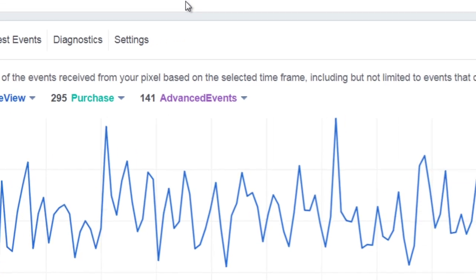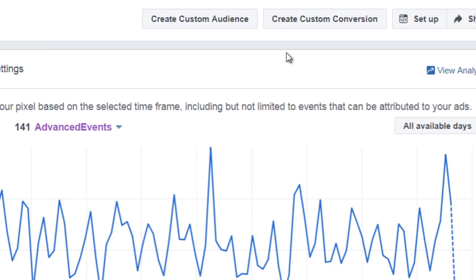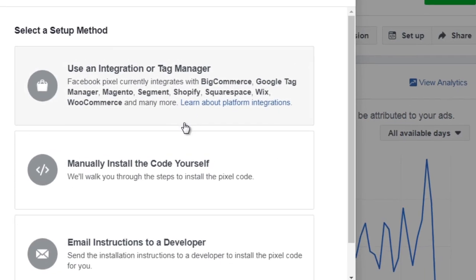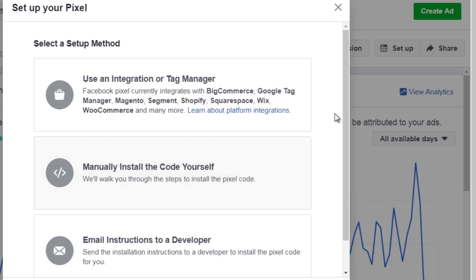And to set it up, all you have to do is go to this page, click on Setup here, and it'll give you different options. So you can either click this here to manually install the code yourself, and it'll basically give you a piece of code that you will install. Or as you can see here, it says Facebook Pixel currently integrates with these platforms. So you can click that and it'll allow you to add it to these locations.